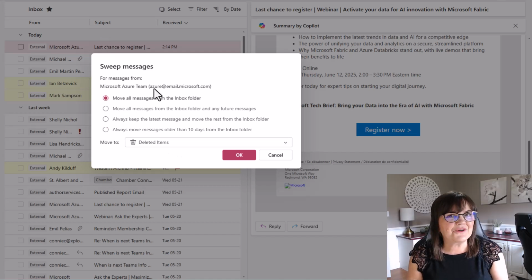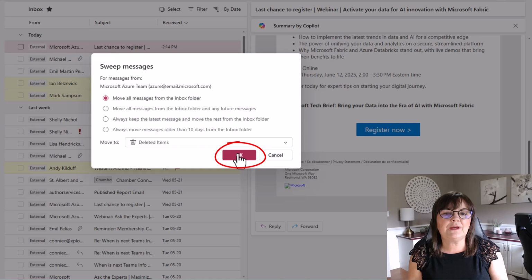So this particular email from Microsoft Azure, I have a number of their messages in my inbox right now that I kept as an example for us. And really all I want to do at this point is move all the messages from the inbox folder into deleted. Later on, I might choose to sweep this again and say, you know what, keep the latest message in there or keep it for 10 days. But at this point, I don't need to keep anything. So I'm going to choose okay. These messages will move to my deleted items folder.